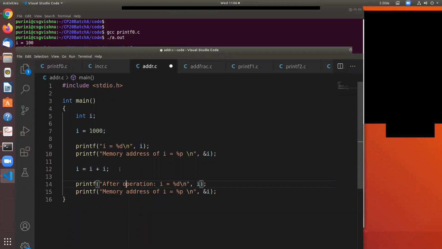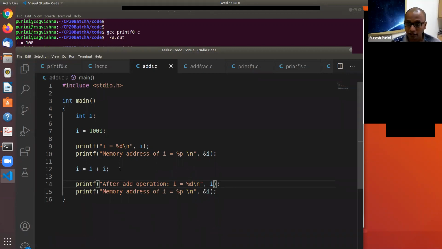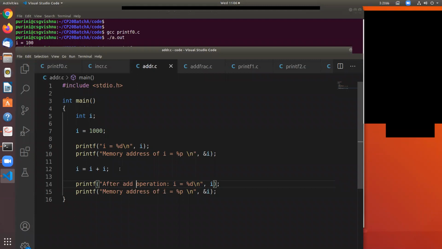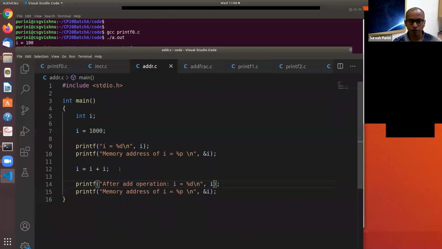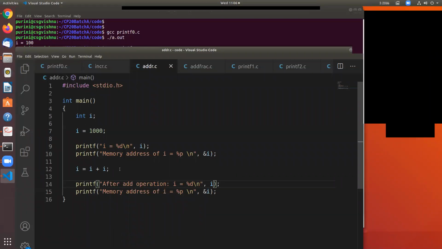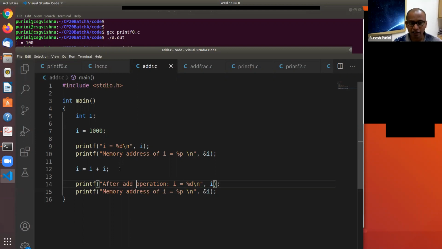Sir, I have a doubt. The memory address of I, when you wrote %p, is it the address of I, or is it the address of the value 1000? Is it displaying the value 1000 or where I was stored? No. 1000 is stored in the memory that is allocated to variable I. So what is it displaying when you say %p? That is the address at which the variable I is allocated memory.